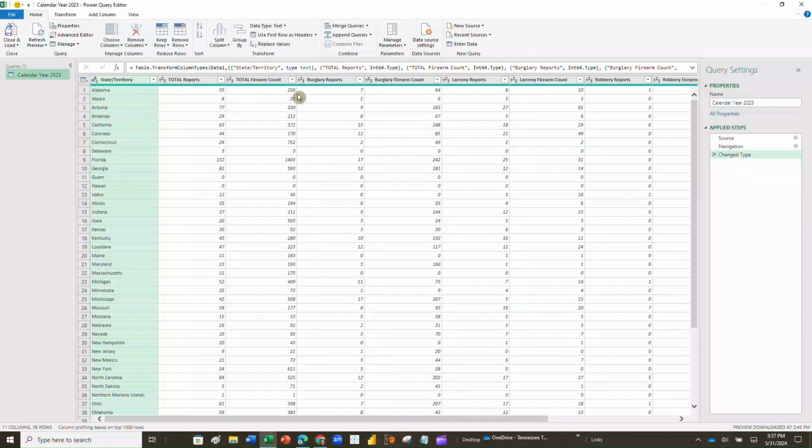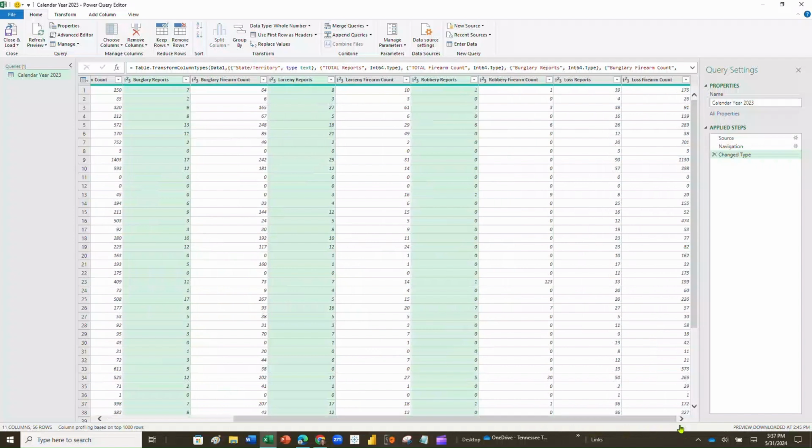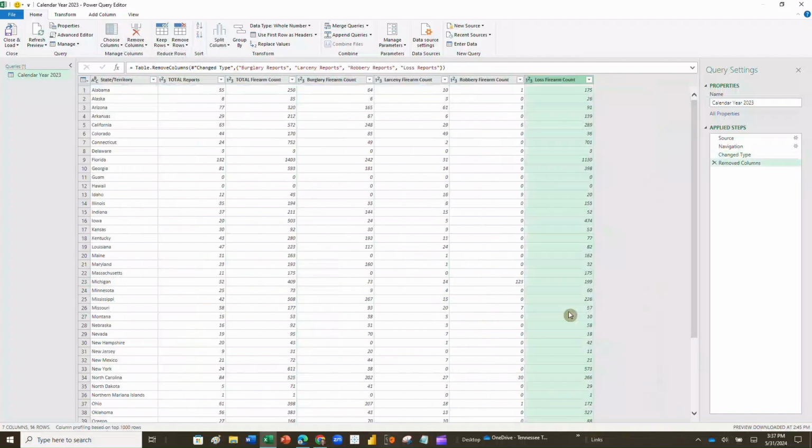For example, maybe we don't really want the number of reports, we just want the number of firearm counts. So we can go through and get rid of, for instance, the burglary report column. I can remove that column. Actually, I want to get rid of larceny reports and robbery reports and loss reports, which is where people just lost a firearm. I don't know how you lose a firearm, but they did. And so we'll just remove those columns and hit remove, and it's going to remove all those columns, and now we can actually get rid of the total reports column.